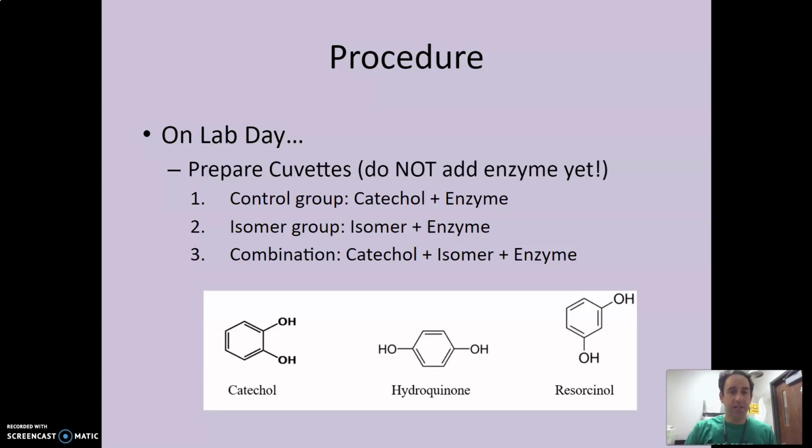Once that's done, your teacher will turn you loose, and you're going to be on your own to begin to prepare your cuvettes. So you're going to get 5 or 6 of these little guys, and you're going to begin to load them up and get things ready. There are specific instructions that tell you exactly how much to add, but basically your first cuvette is simply going to be a control group. So you're going to add catechol, and then when you're ready for data, the enzyme. You don't add the enzyme yet.